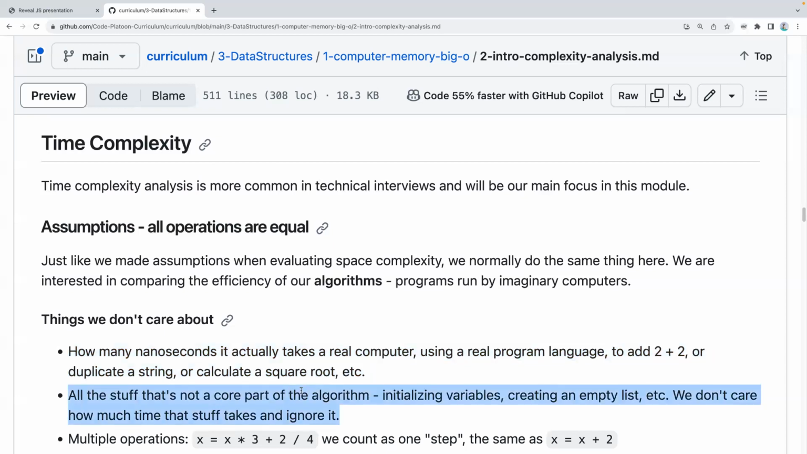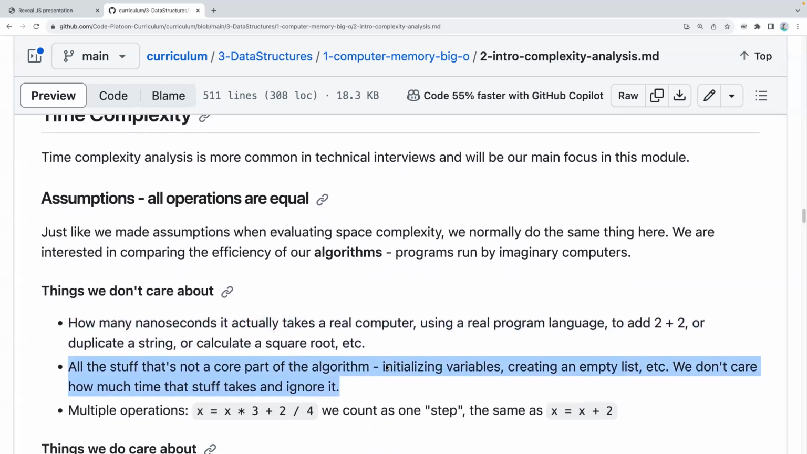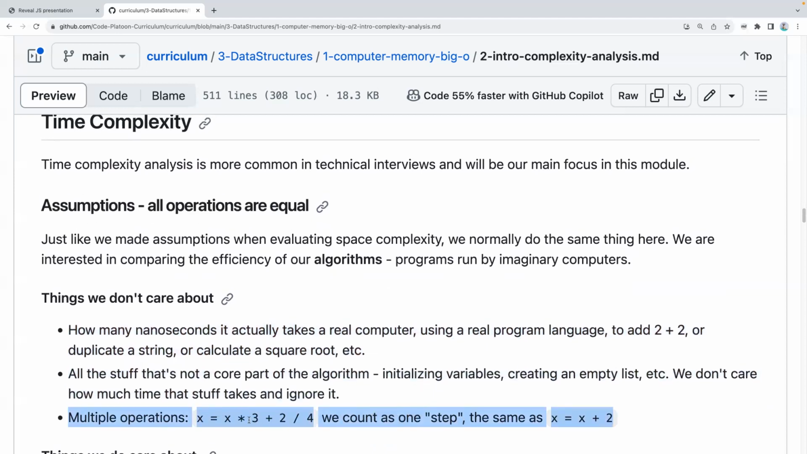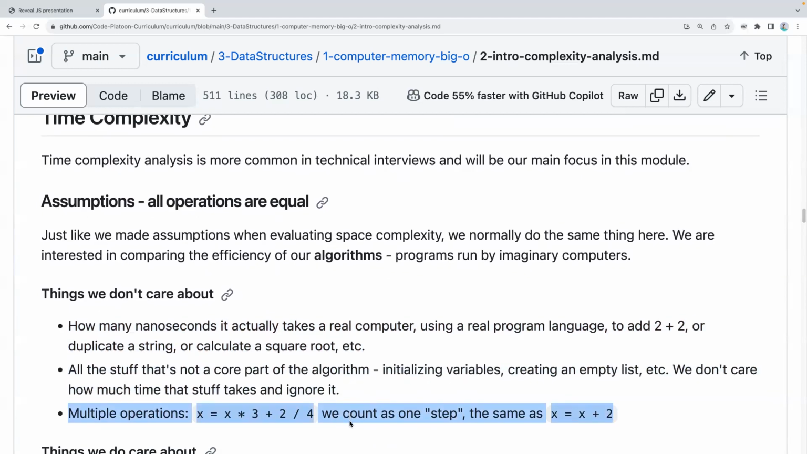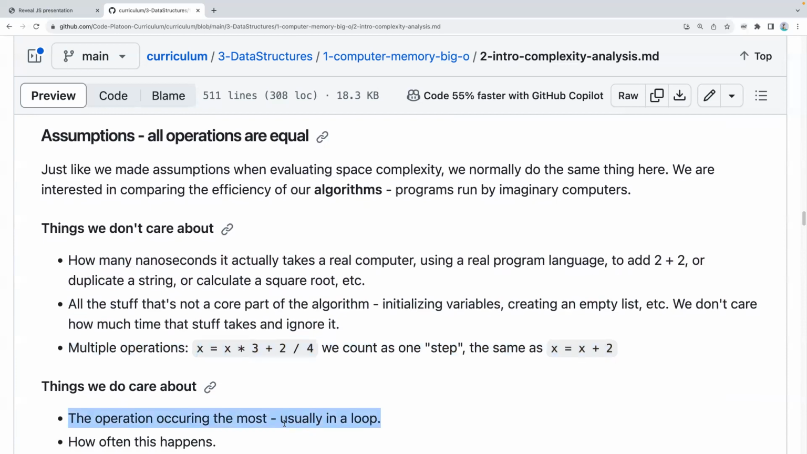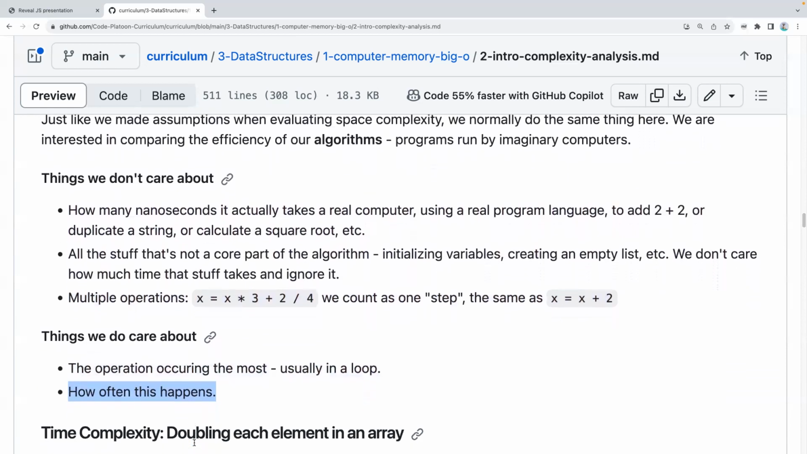All the stuff that's not a core part of the algorithm, we don't care about. We care about the stuff that happens more when our input size gets bigger, right? When that n gets big, because that's what really drives up how long something takes. And again, this is all basically one step, because we're interested in comparing the performance of 2 different implementations as its input size gets bigger. We care about what happens the most. That's usually in the loop that happens more when input size gets bigger. We care about how often that happens.